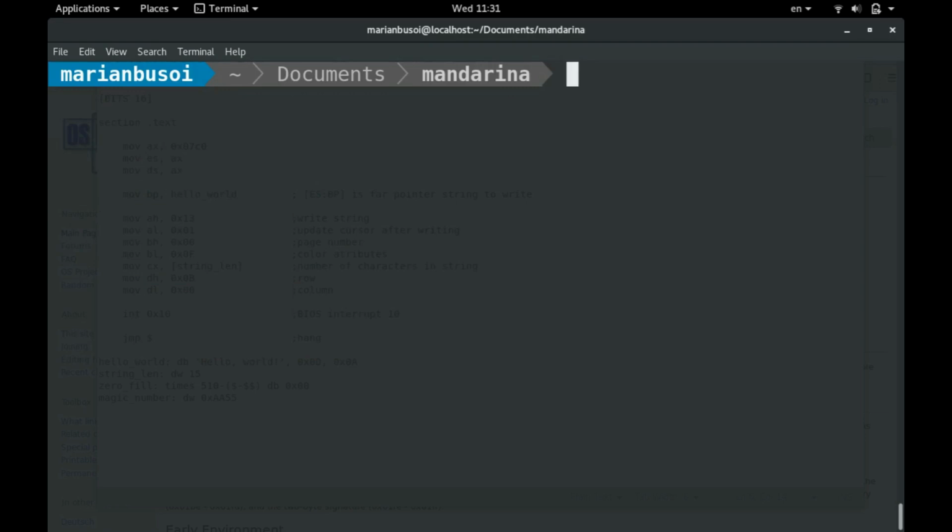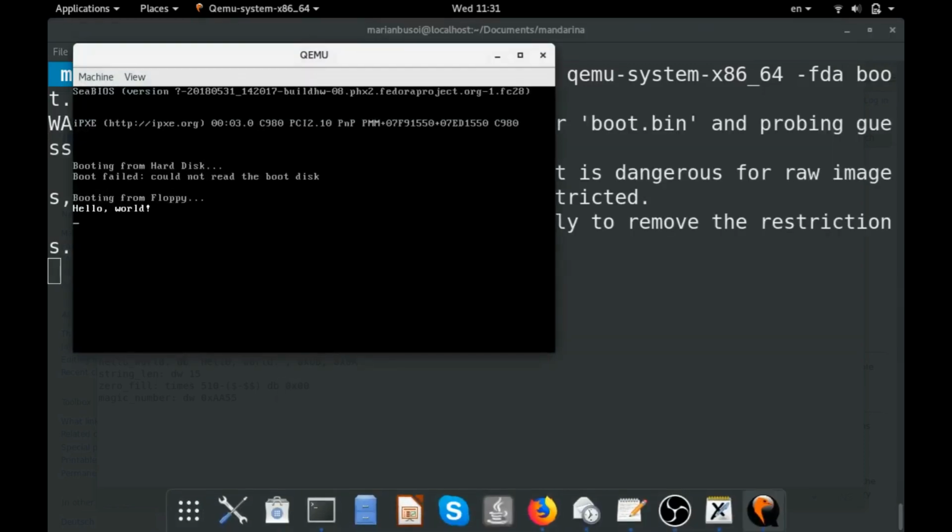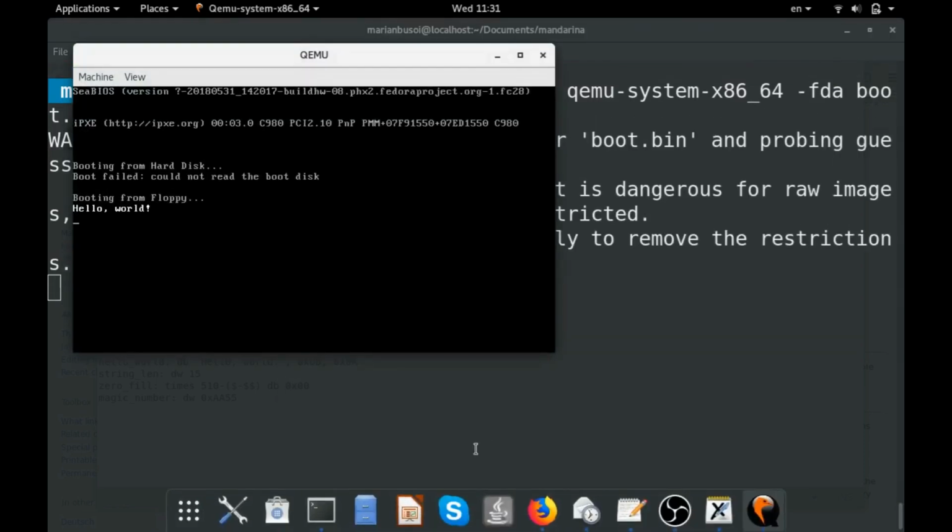Clear. And now I'm going to show you how to run this bootloader using the QEMU emulator. So qemu-system-x86_64 -fda. This tells QEMU that we want to simulate a floppy disk, basically, and then we give it the name of the flat binary file. Hit enter, and voila.